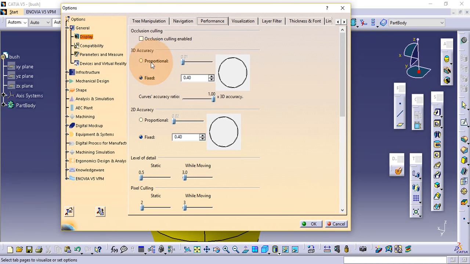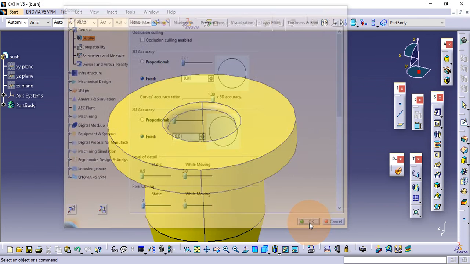So here you can see the first option is 3D Accuracy, and a Fixed option is there in which a value is given. So reduce the value to the minimum level, which is 0.01, and you can see the simultaneous changes in this picture. You can also change the 2D accuracy here, decrease the value to 0.01, and then click OK.